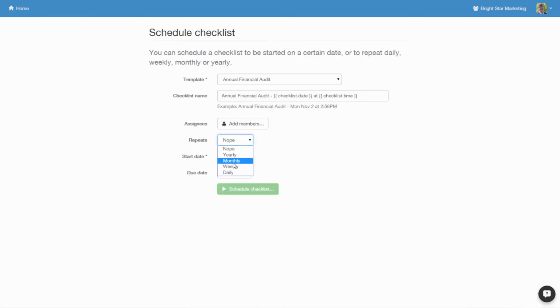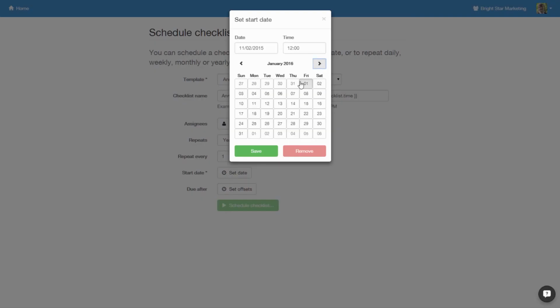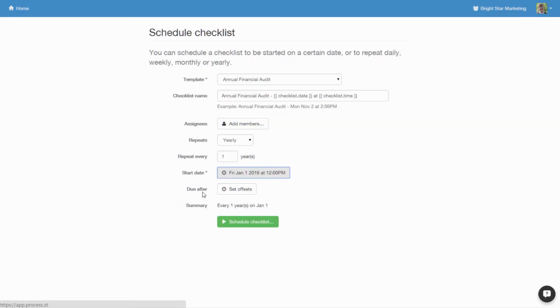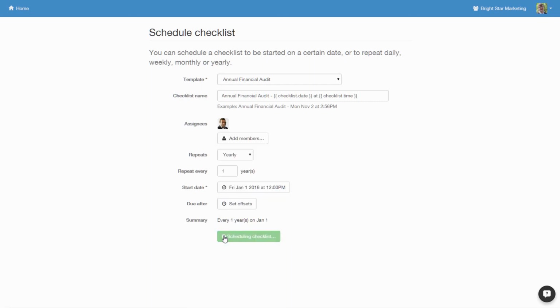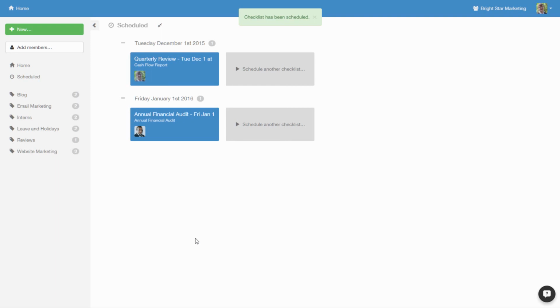You can set the schedule to run for daily, weekly, monthly, or yearly recurring. You can assign different team members and set due dates on the template. Whenever the template is due, it will automatically be run, it'll be assigned to the team members, they'll get notifications, and you can come in and make sure that that recurring process was done.